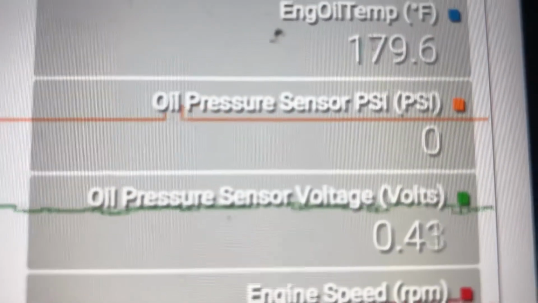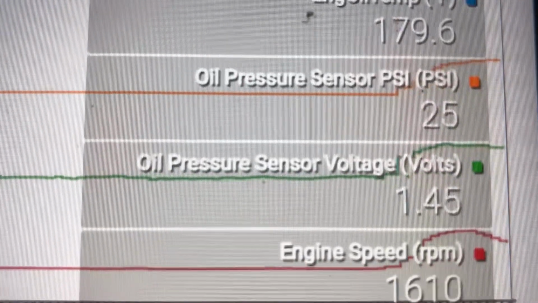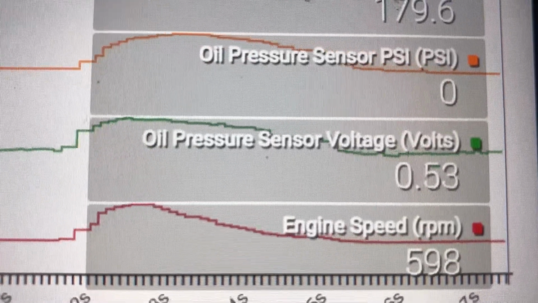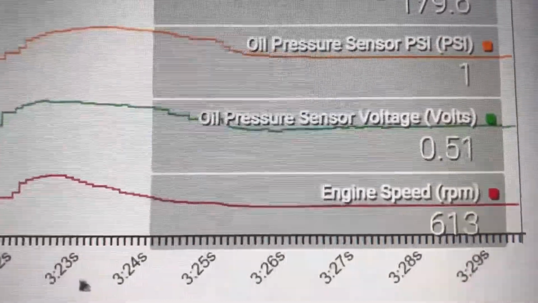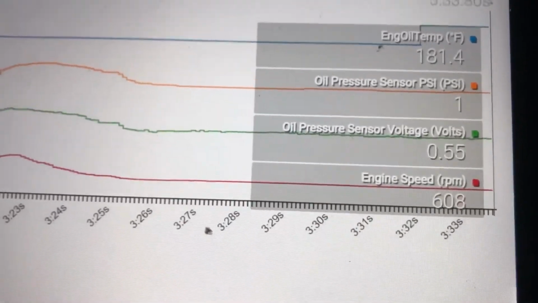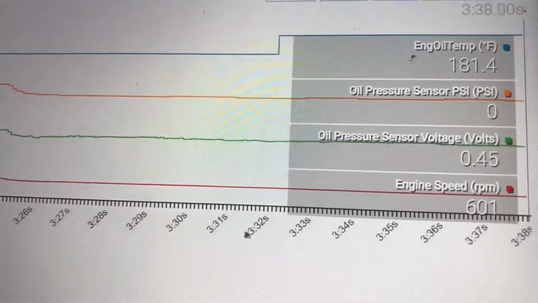And look at that. Hold on. We got 0 now. 0 PSI out of that. And like I said, this motor is just purring quietly. No noises, no nothing. It definitely is the oil pressure sensor that failed.